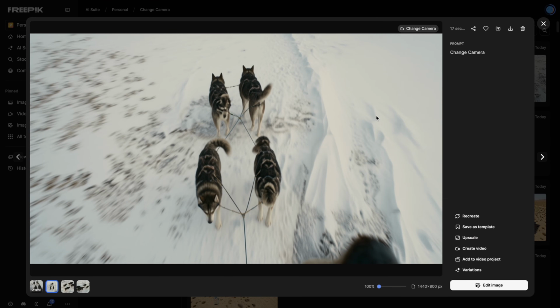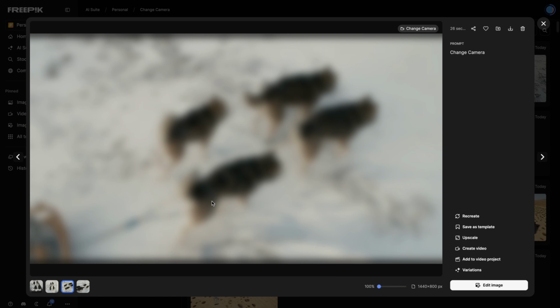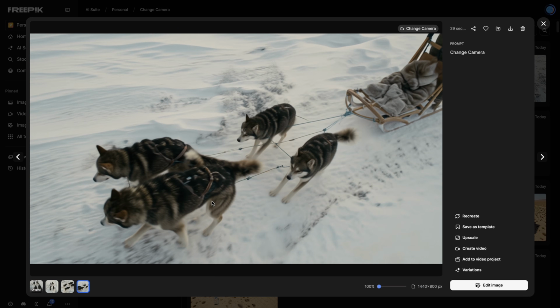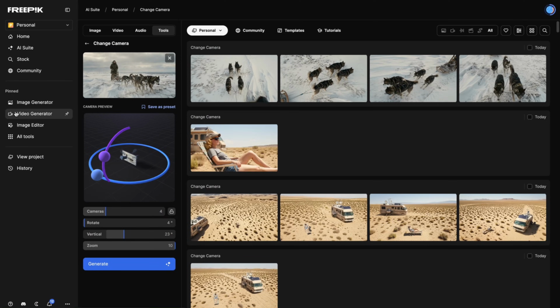So we have this angle. I see some problems occurred here with the sled dogs. There's a bit of confusion. We have this angle. Maybe we got too close. Now we lost our subject's face. Okay, so no problem. I'm gonna zoom out a little bit.